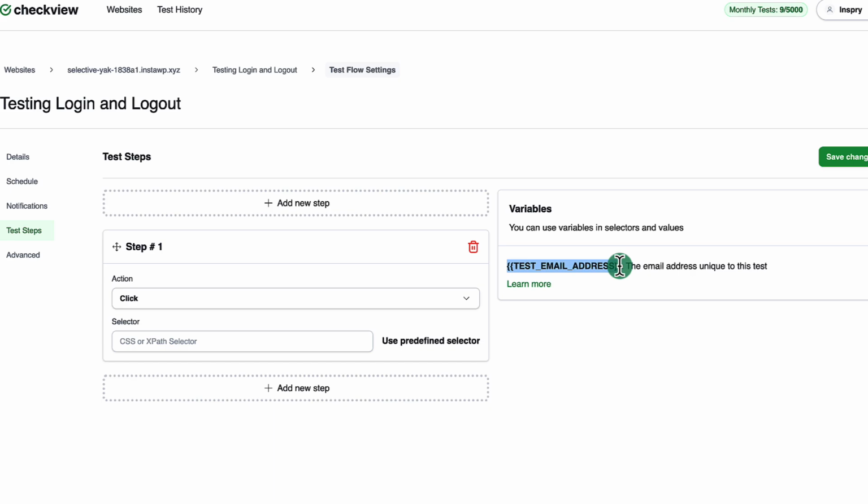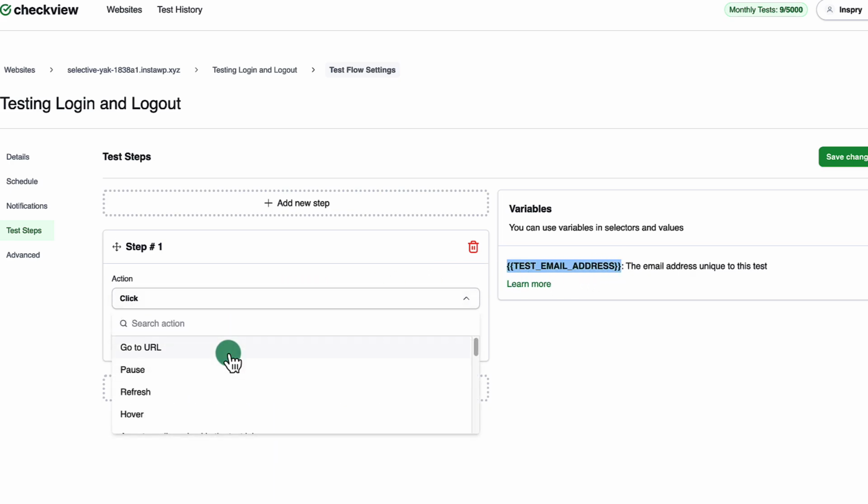But in the future, we do plan to add other dynamic things such as today's date or that sort of thing, and generate a password, all sorts of options. So I'm going to go ahead and start with go to URL. This is the action that we're primarily going to always start with when you're creating a new test flow. You may use this more throughout a test, but most of the time it's just going to be right at the beginning because we need to tell it where to go.